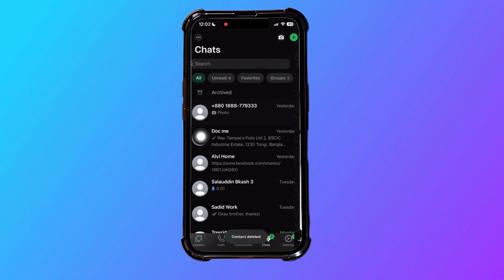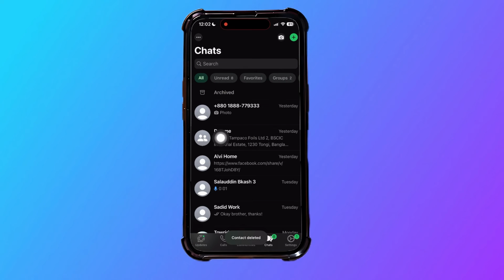This way, the contact will be deleted from your WhatsApp. It will no longer be available on your WhatsApp unless you add it back again manually. This way, you can delete any contact that you want, and if you want to be safe, you can delete the number or contact from your phone contacts as well. And that is exactly how to delete contact from WhatsApp permanently.